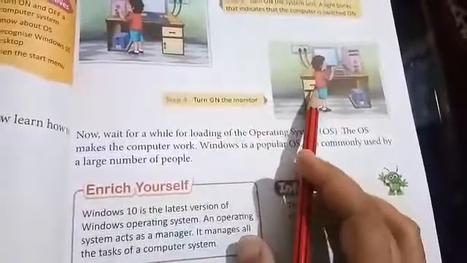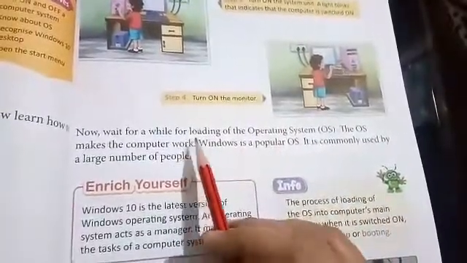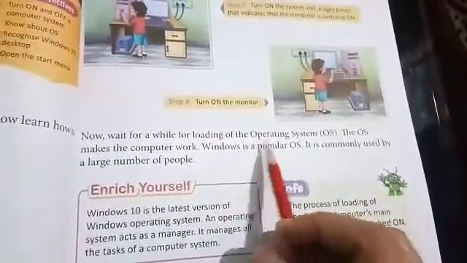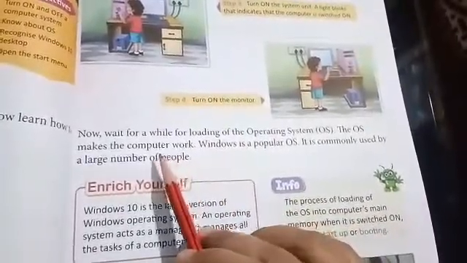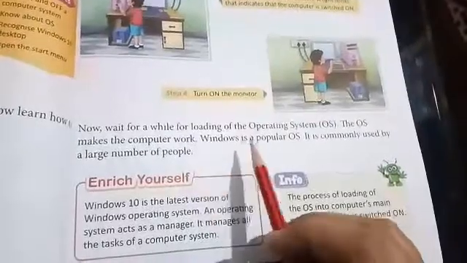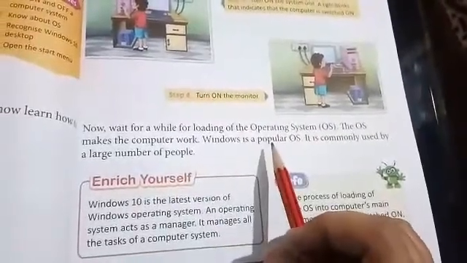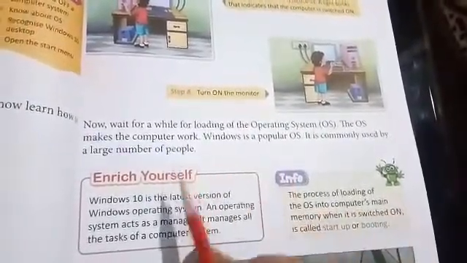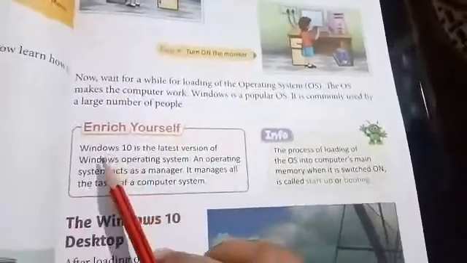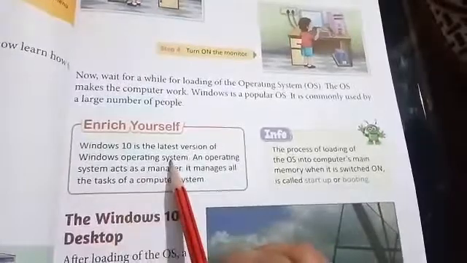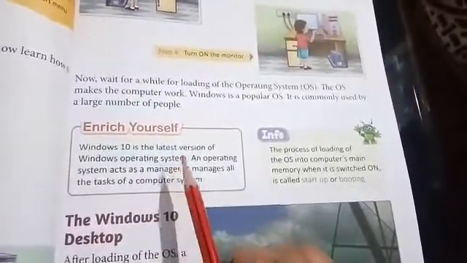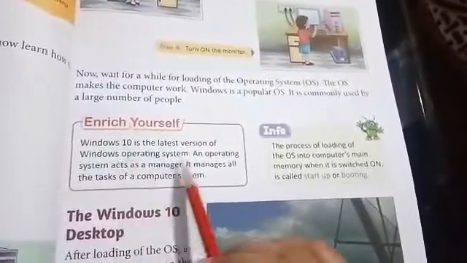After turning on your monitor, you have to wait for a little so that your operating system can load into your computer, and only after that can your computer work. So Windows is a very popular operating system. It is commonly used by a large number of people. Now some information is given here. Windows 10 is the latest version of the Windows operating system.